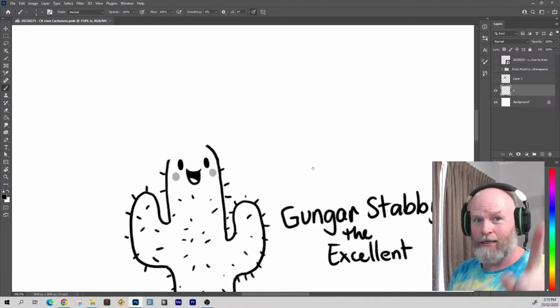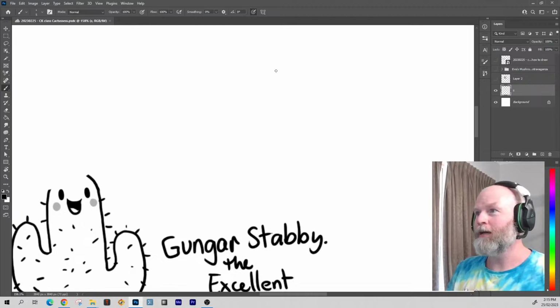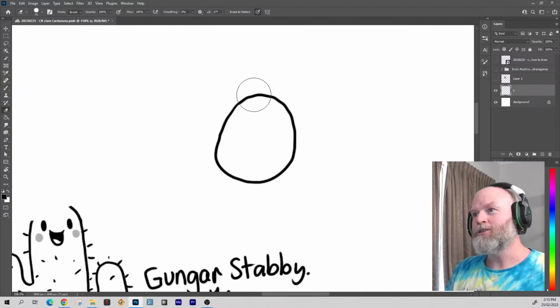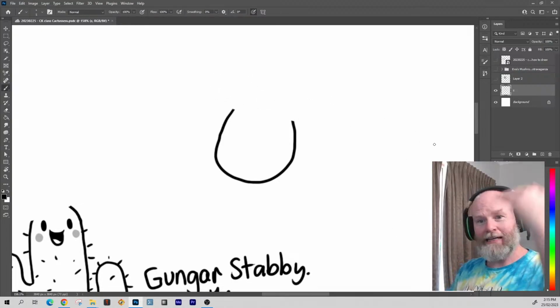Now, if you're drawing a hat, say, for example, you have a cactus head here, or maybe just a normal head, and you want to chop the top off the head, the cranial cap.